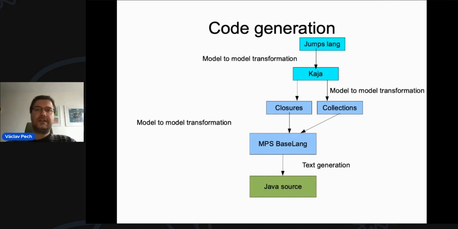And what we have now created is the jumps language, which extends the Kaya language. So we have to hook into the model-to-model transformation thing, and we have to go in stages. First, the jumps language has to generate into the pure Kaya robot language. And that one already knows how to generate into the base language with some closures and collections extensions, which know how to generate pure base language without closures and collections extensions, and that can then be flushed into text.